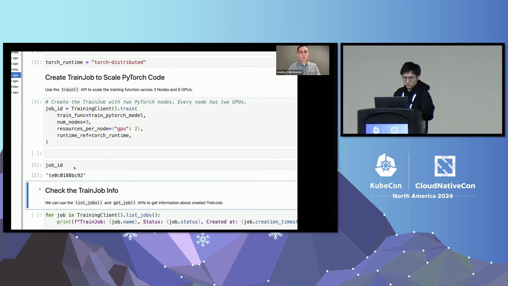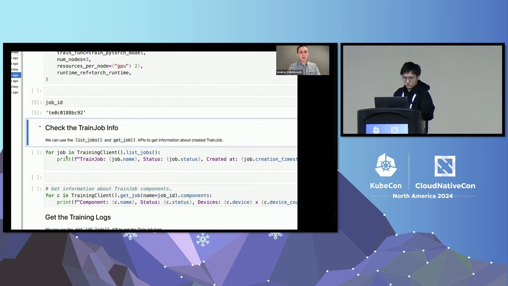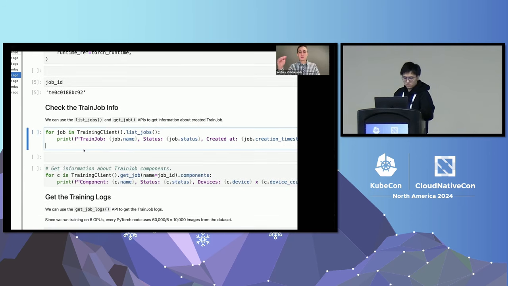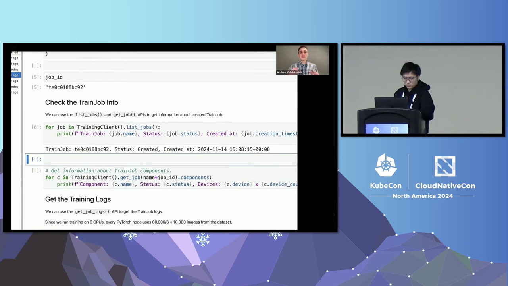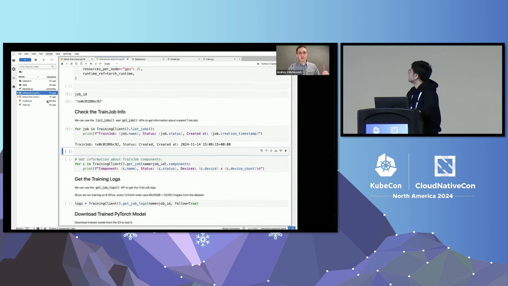So this actually generates a random job ID. So this is my job. I can use the Python API to list the job. And this is actually creating the job on the Kubernetes cluster. And we're also creating a snapshot of my file system, of my workspace, which we have on the left side with all those files, and putting those files on my distributed training job. So the files are distributed across all of the devices and all of the PyTorch nodes.